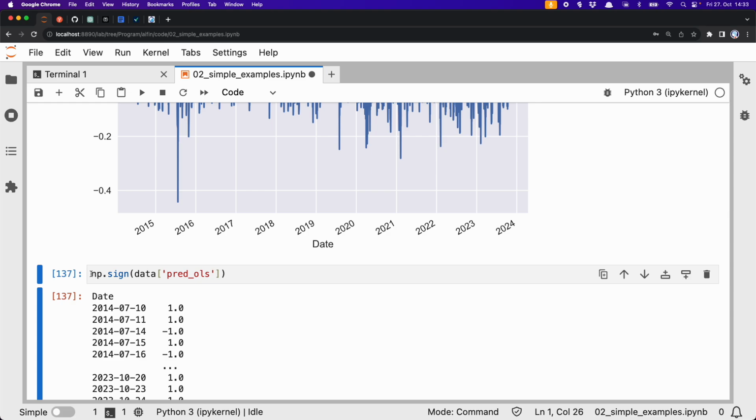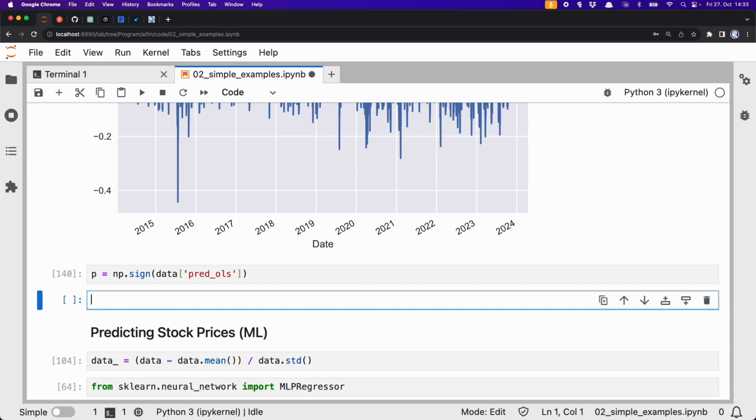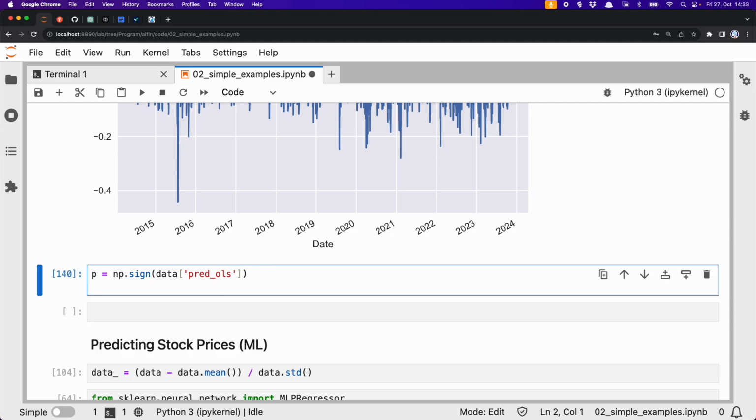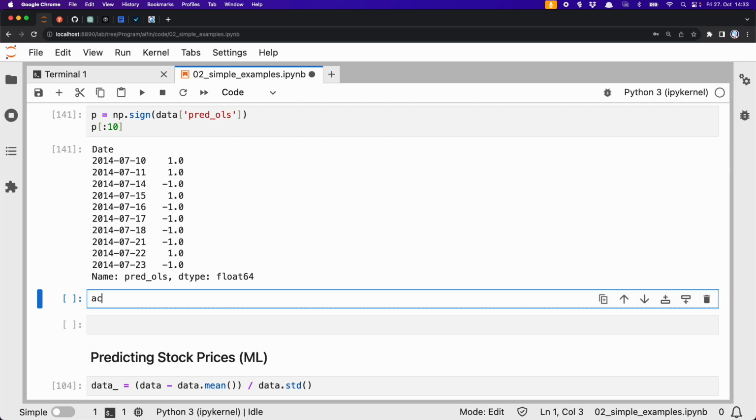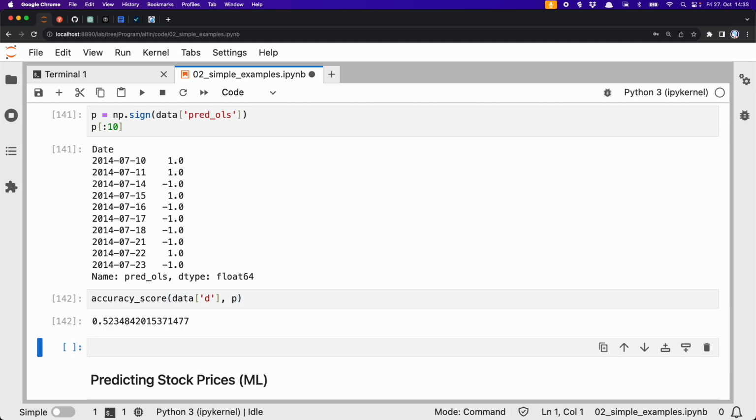Right? So this would be something like P to capture this, P like 10, for example. So this gives pluses and minuses. And with the imported accuracy score, I can now compare data direction, that's the real data, and data P, which I've abbreviated simply by P. That's enough. And I get an accuracy score of 52.3%. So this is all so far in sample, right? All is in sample, yeah.